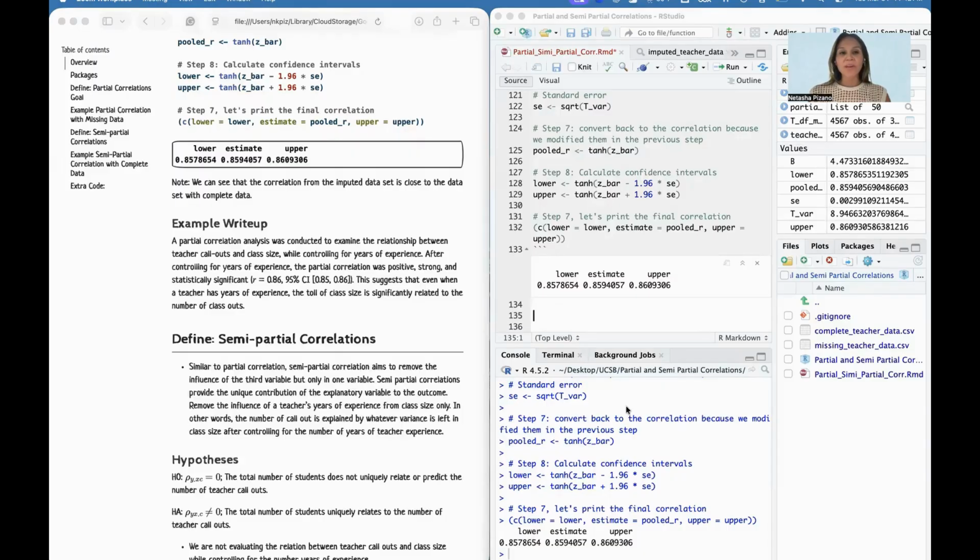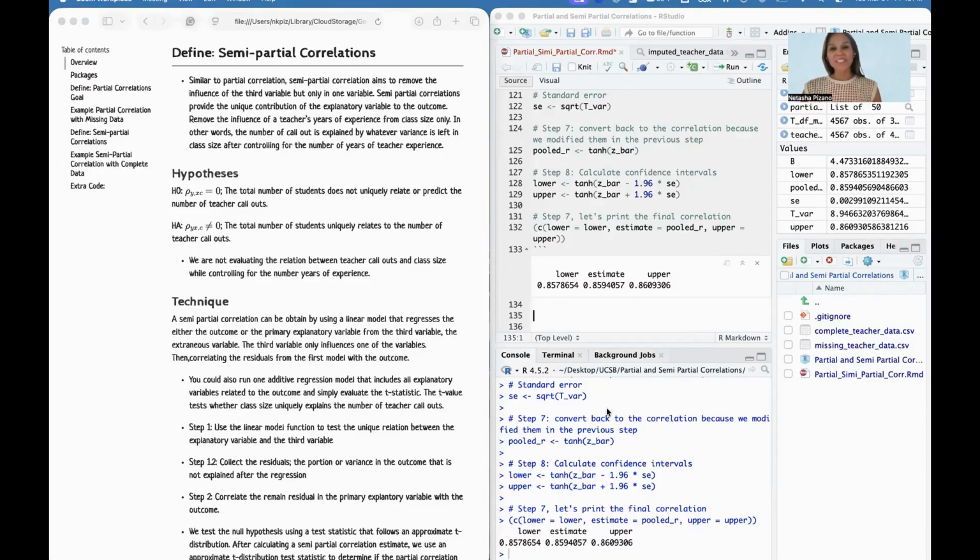All right, so let's go through a brief write-up. A partial correlation analysis was conducted to examine the relationship between teacher call-outs and class size while controlling for years of experience. After controlling for years of experience, the partial correlation was positive, strong, and statistically significant, such that 0 was not included within our confidence intervals there. This suggests that even when controlling for a teacher's years of experience, class size is significantly related to the number of callouts.